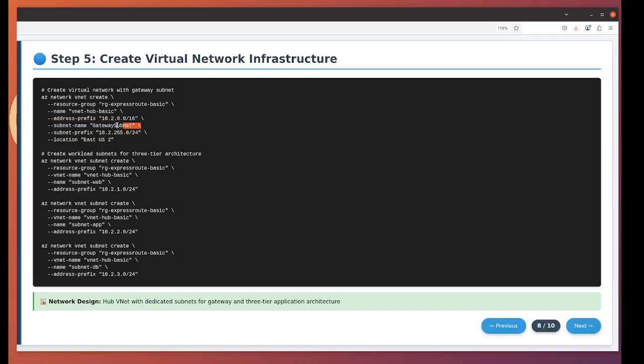The gateway subnet is special. It must be named exactly GatewaySubnet, which is an Azure requirement, and it's where our ExpressRoute gateway will live. I'm using a /24 which provides 254 usable IPs, more than enough for gateway instances. The 3 workload subnets represent a typical 3-tier application architecture: web tier, application tier, and database tier. This separation provides security boundaries and allows for different network policies per tier.